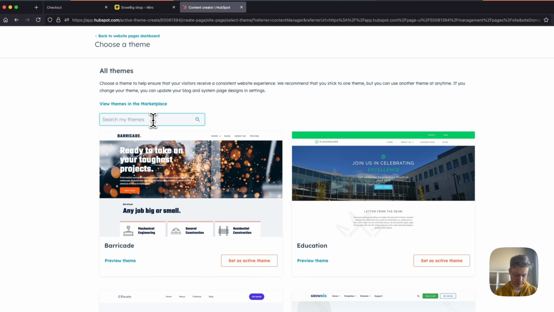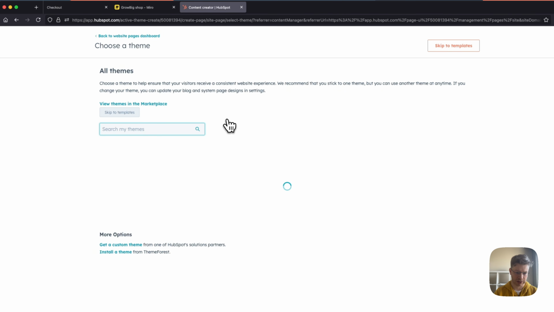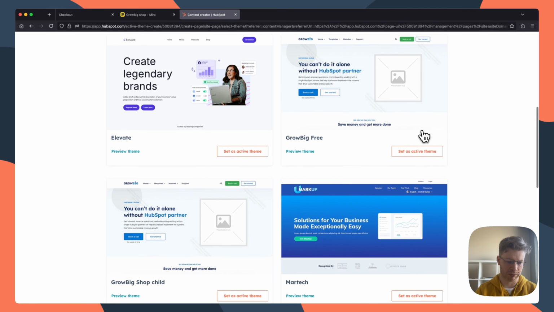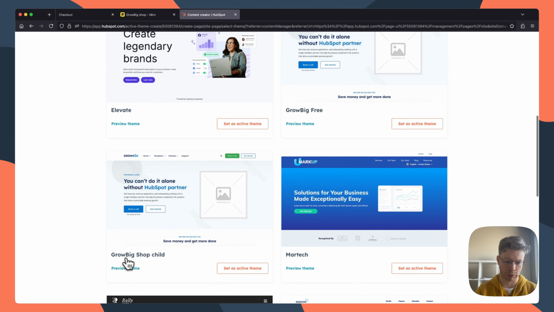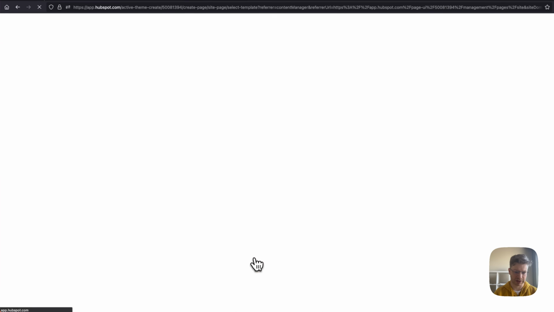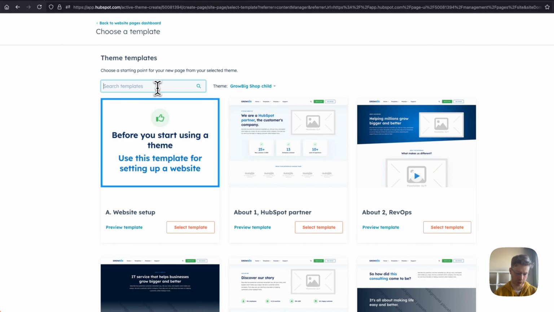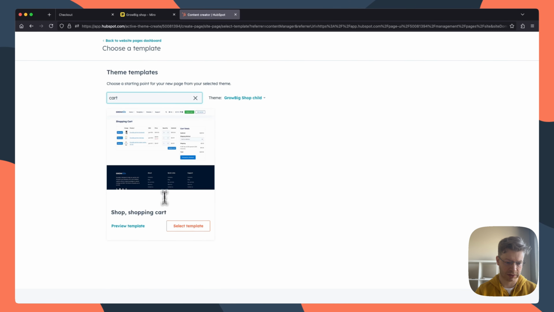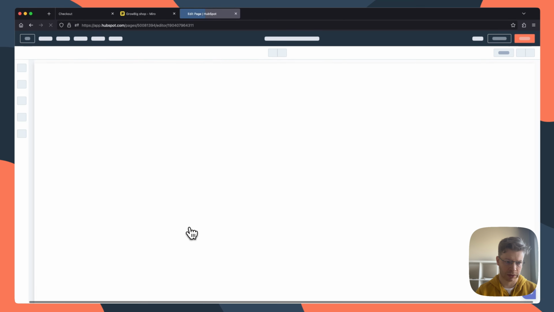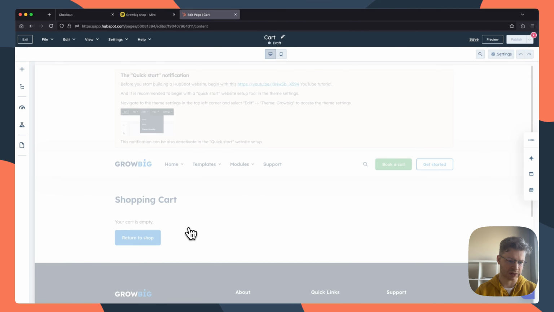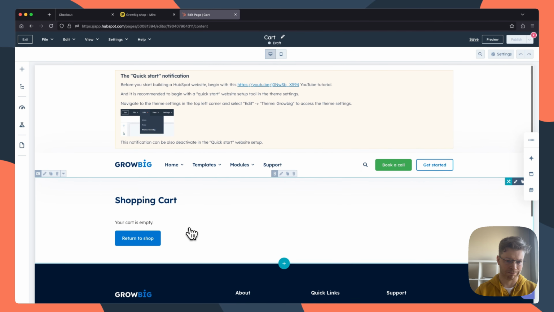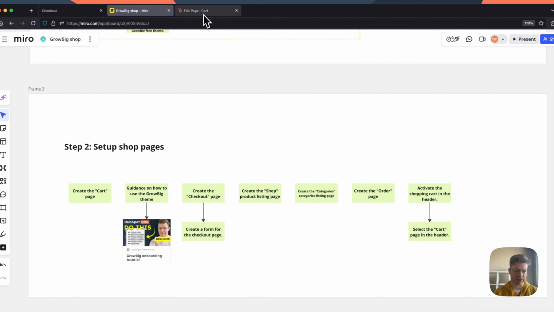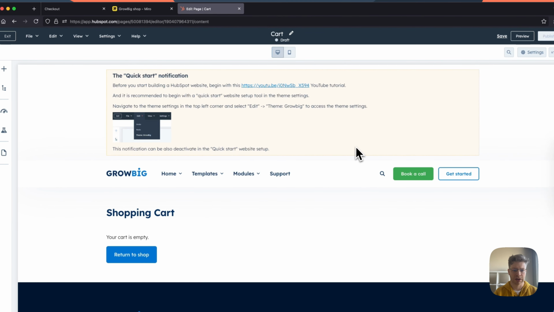Here we will select, we already have the GrowBig free theme, but we have to select here GrowBig Shop child. I will activate the theme, and here we have to find the cart template. Here it is. Select this template. Everything here is all right, but let's double check what is next. We have this notification here.